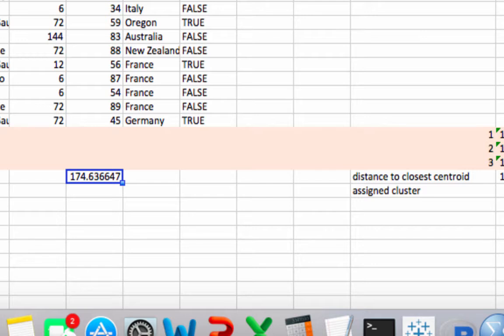174.63. Now you're going to find in a lot of the problems that we work with in this course, we are trying to minimize or maximize some value. In k-means clustering, we want to minimize the distance between each centroid and the locations of the customers that belong to the clusters.